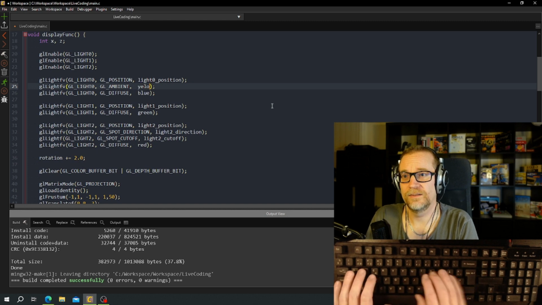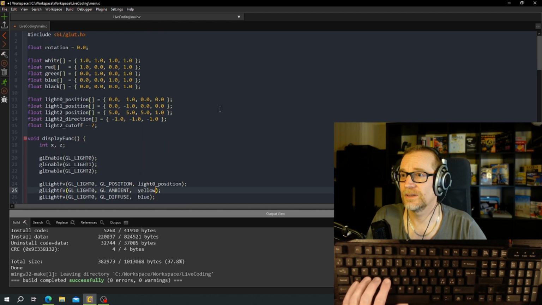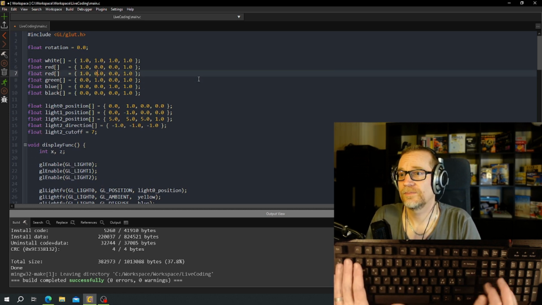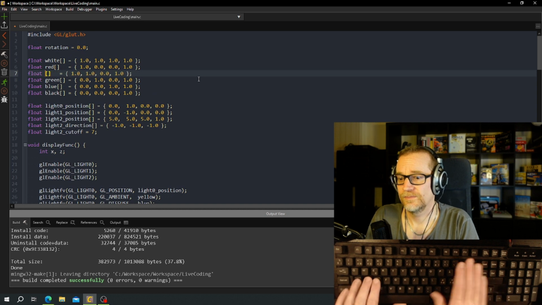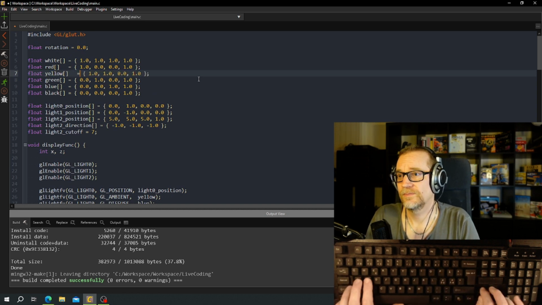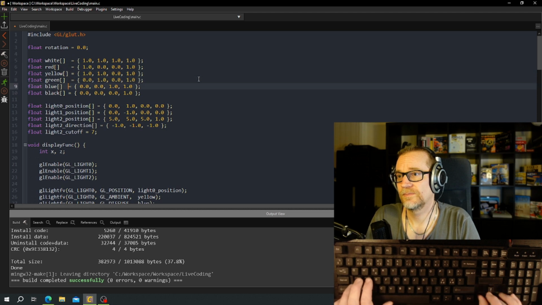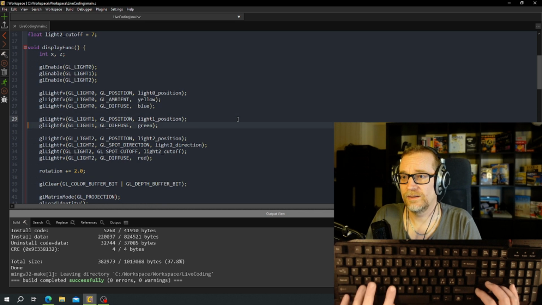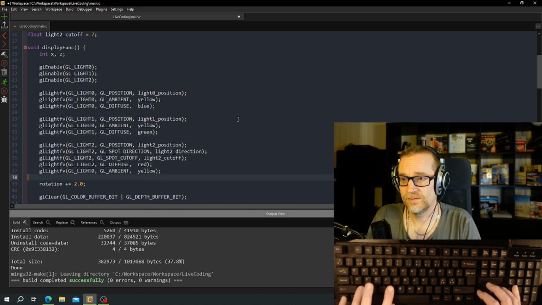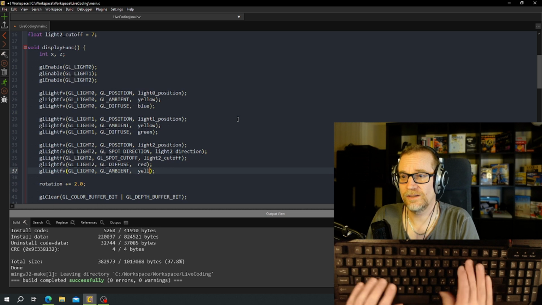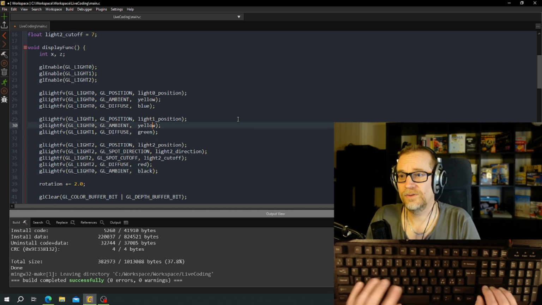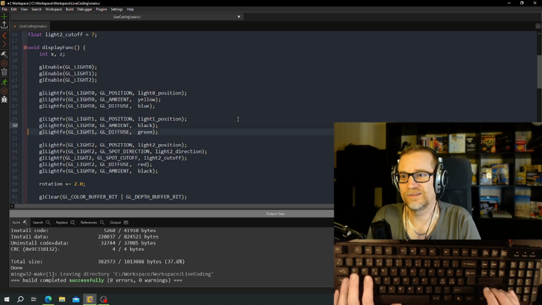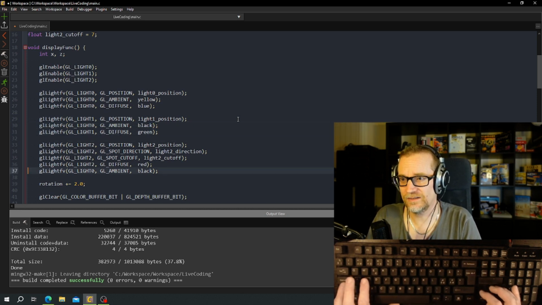Let's say yellow, because why not? We need yellow. And we're going to need to add it on all lights. Don't need to do that, but going to do that and just put it to black to specify that no, this light does not shine out any ambient light.